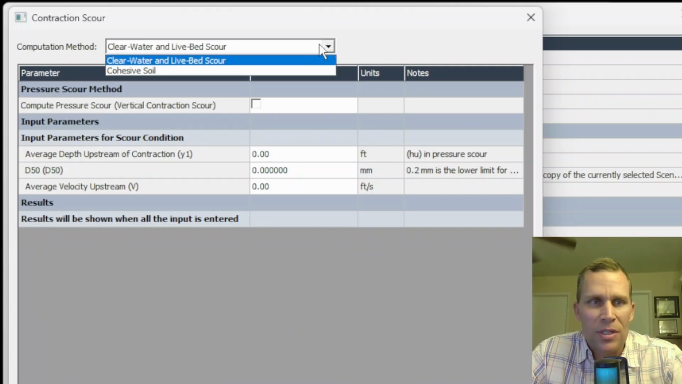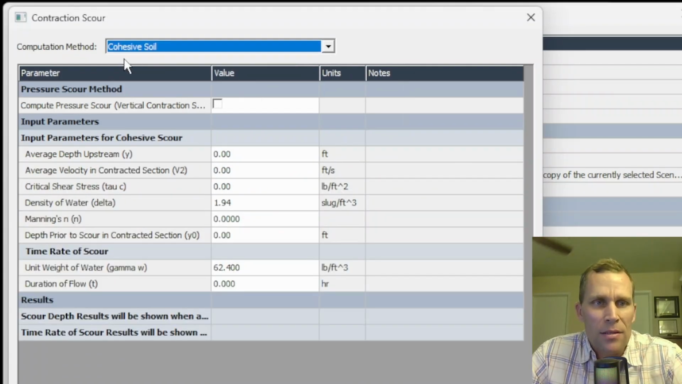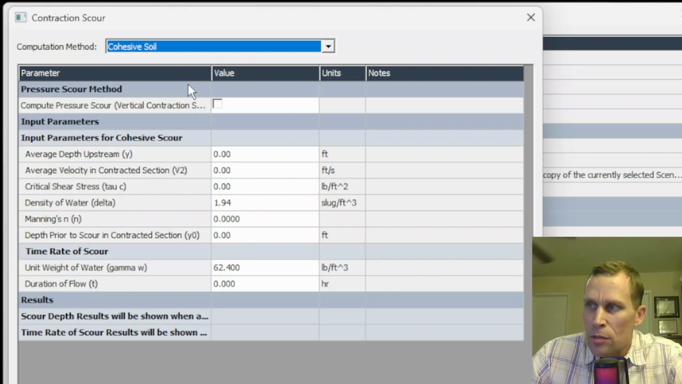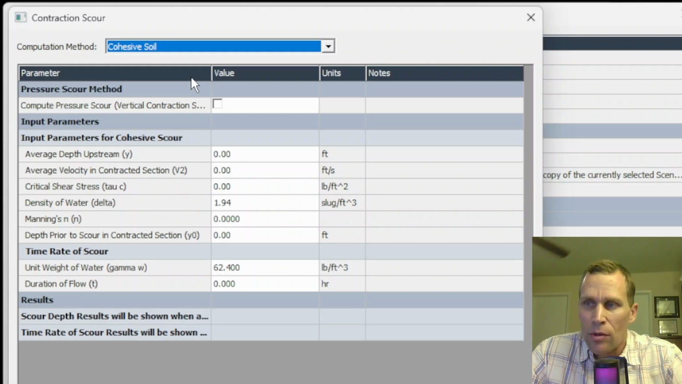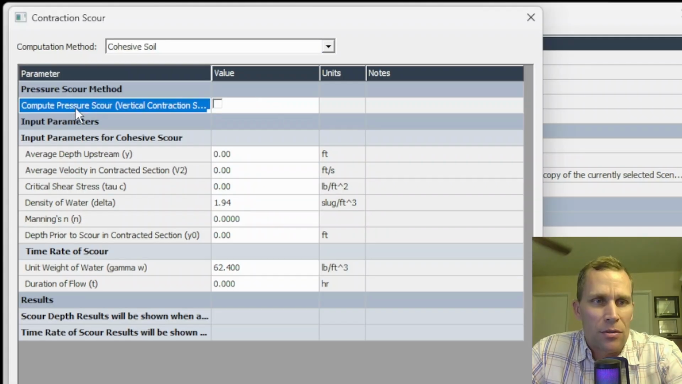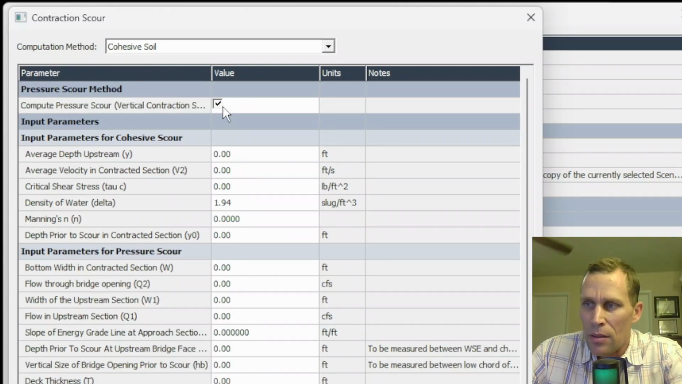And then keeping with definitions here while we're at it, the cohesive soil scour should be selected when the bed and banks are made of clays, silt, and cemented materials, not loose sands or gravels. Scour occurs slower in cohesive soils. And then finally, the option to toggle on this pressure scour right here should be used when there is weir flow overtopping the bridge, creating a downward overtopping pressure underneath the bridge.